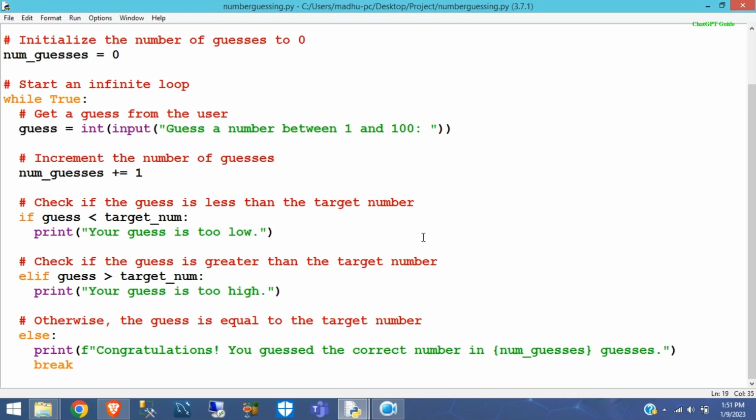So finally we have designed a simple number guessing game using ChatGPT.